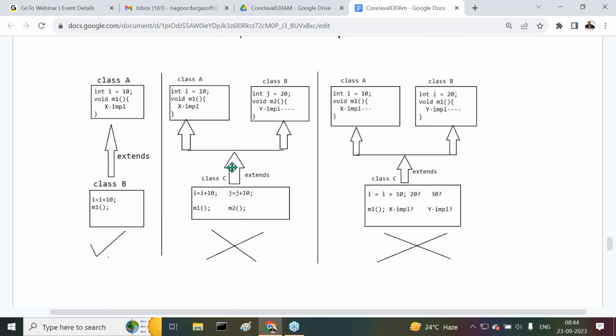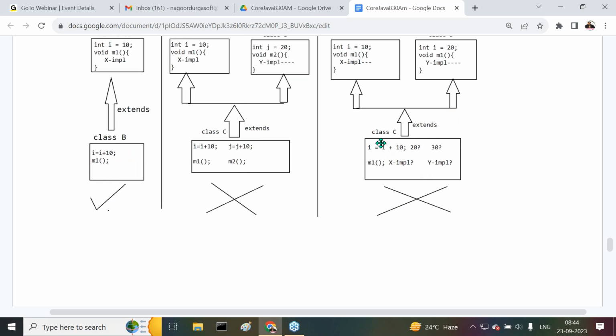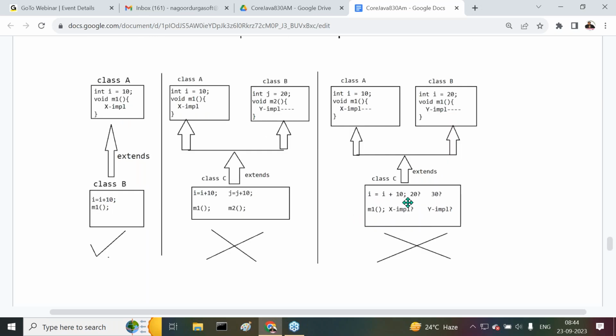Diagrammatically, I've given this normal case, but this is a confusion case. Now inside class A and class B, the variables are the same. int i = 10, int i = 20. void m1 method, X implementation; void m1 method, Y implementation. In class C, i = i + 10. If i value is taken from class A, i = 10 + 10, that is 20. If you take i value from class B, i = 20 + 10, then it would be 30. What is that? Is it 20 or 30?